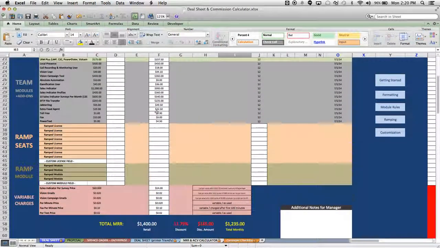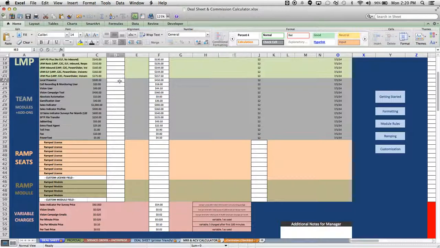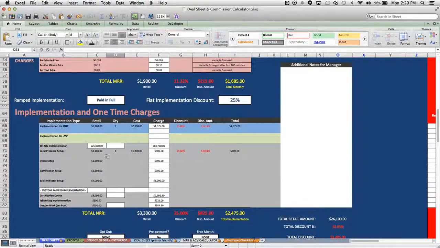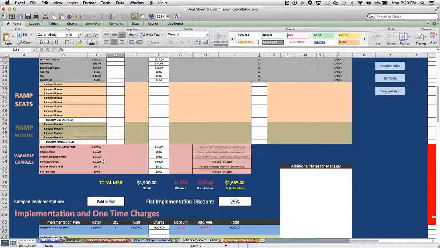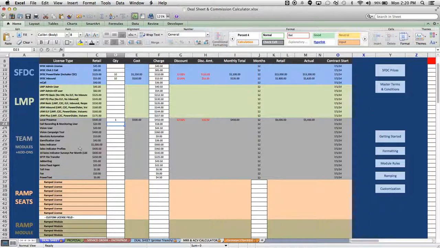Adding additional modules, for example, local presence, you just type in a quantity of 1. It'll automatically do that. And then there is a corresponding implementation, but that does auto-populate for you. Similarly, you've got all these other different types of modules. What I will do is go over some of the specific rules on these. If you notice something acting funky, you may want to look at the module rules so you understand how some of these minimums are automatically calculating and formatting for you.